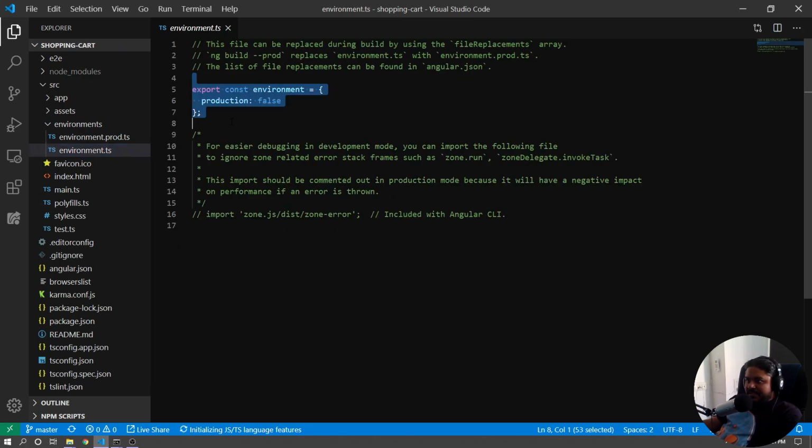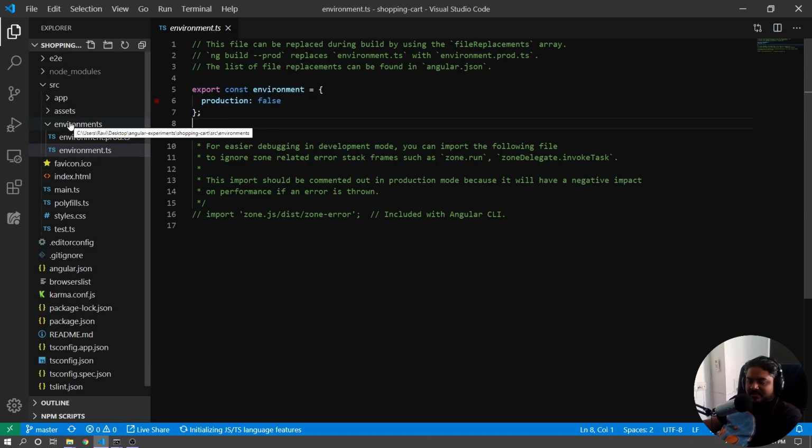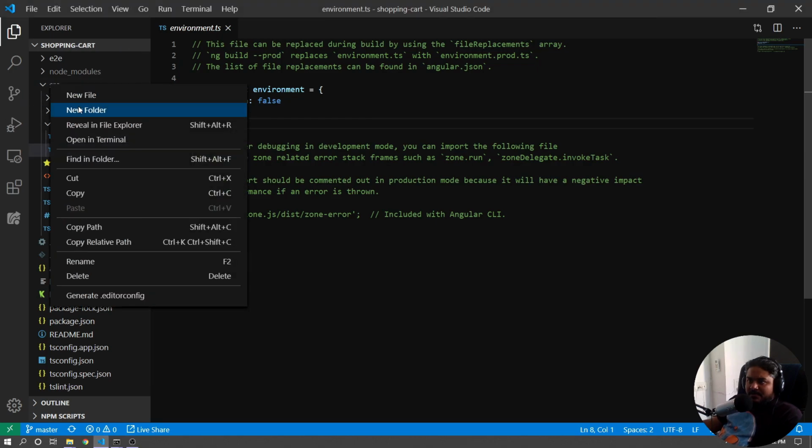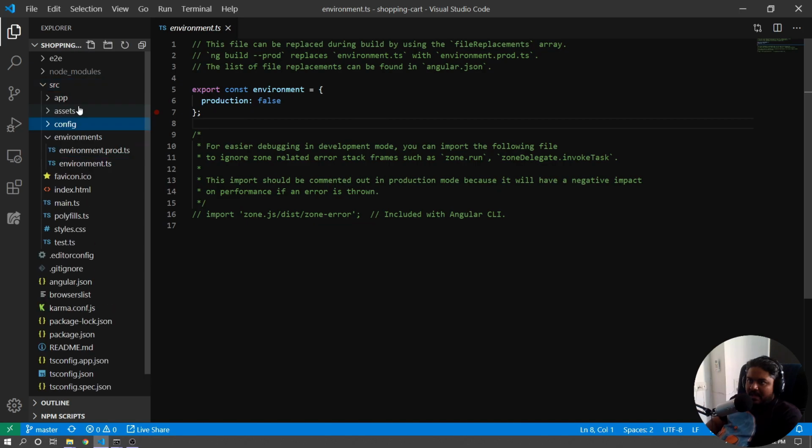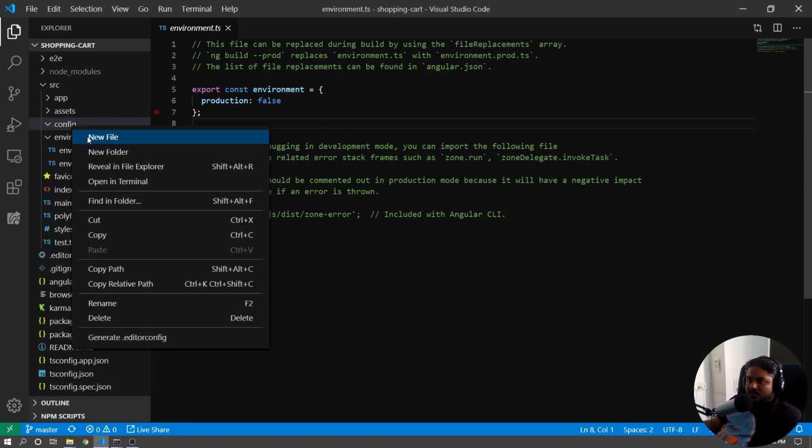People go for this environment.ts file most of the time, but what I prefer here is that there should be a separate configuration file in which this API URL is located, and based on the environment we can modify what API URL we would be going for. So let's create the config first. I would go for a new folder and I'll call it config. The whole idea is to store different types of configurations in this particular config folder. One of the configs that we are going to store is API related.